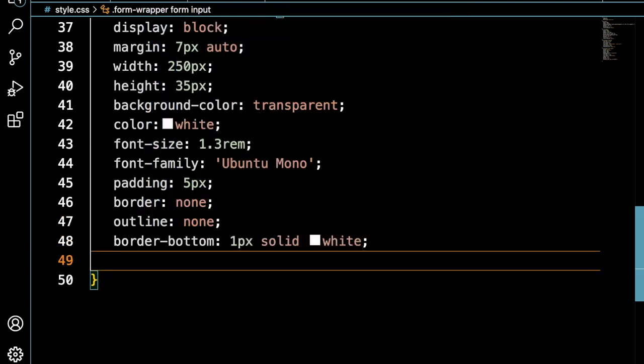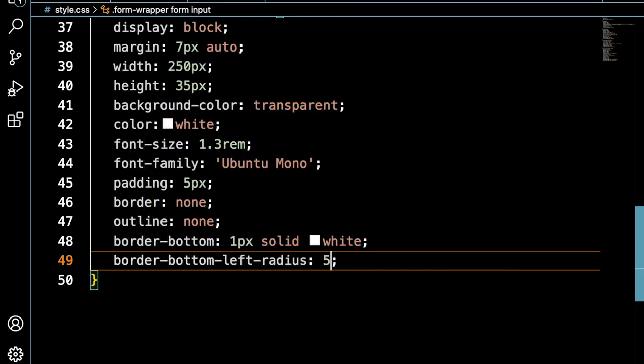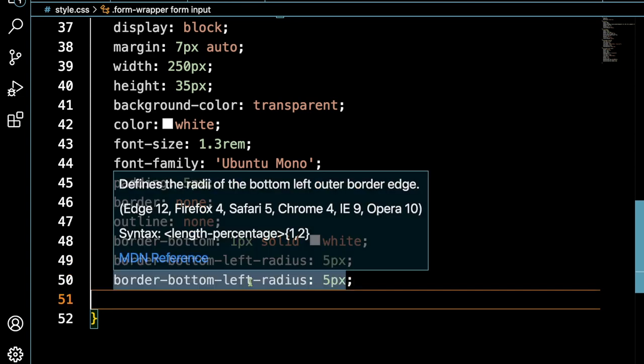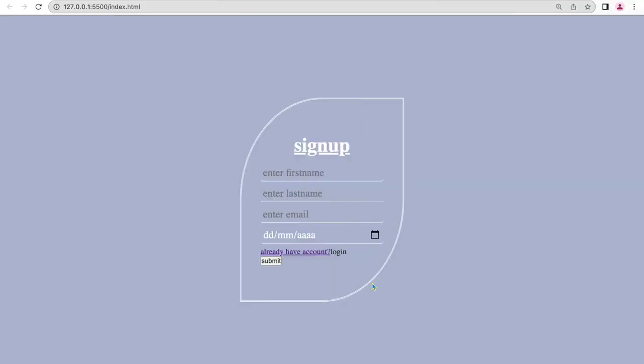Border bottom left radius 5 pixels. Let's copy and paste and change the left to right. Now when we save this, we have this and it's looking quite better than it was previously. But since we don't have one of the input element for the password, let's add that in the HTML.